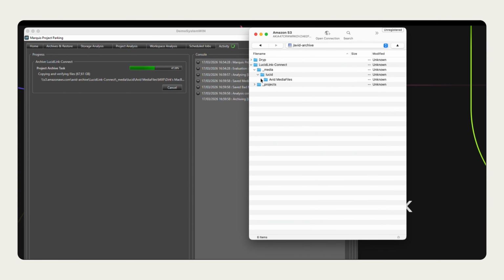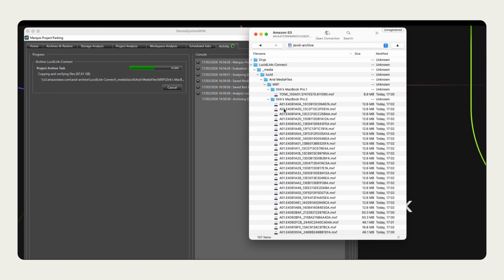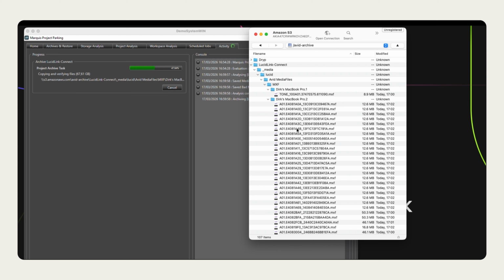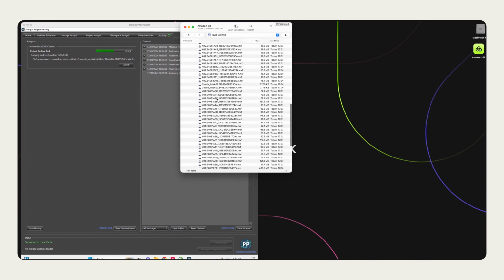But what happens when that project needs to come back to life? Normally, you'd face a massive restore. Hours of waiting for terabytes of data to be restored, taking up space on expensive online storage, and restricting who can work on the project based on access to that storage.